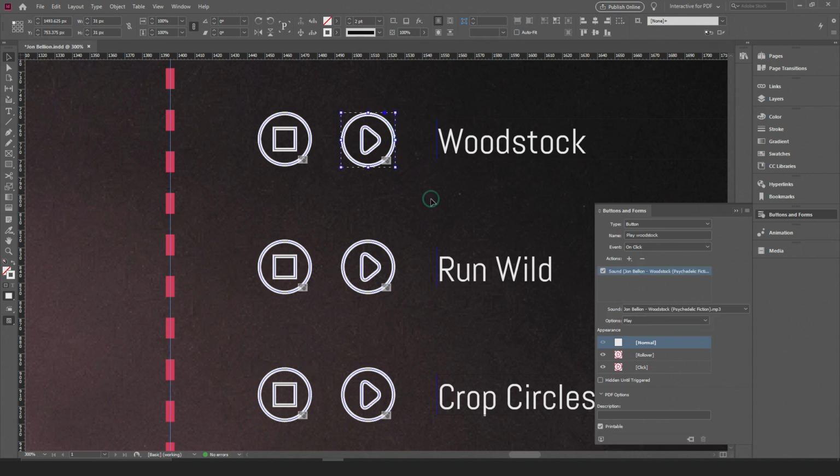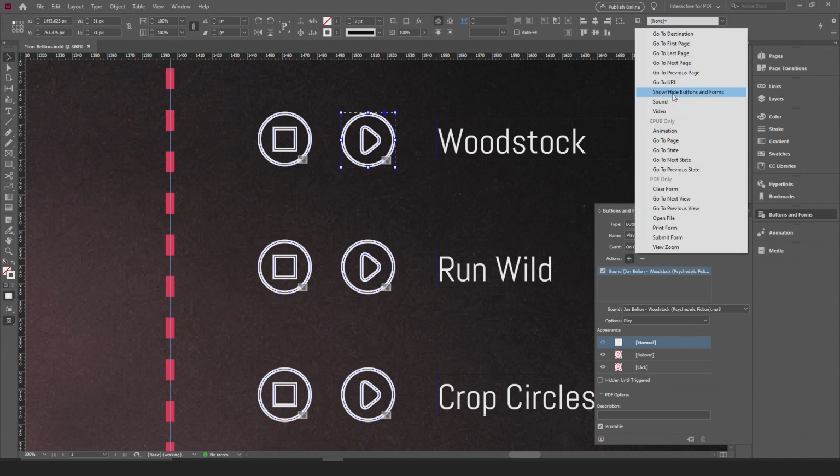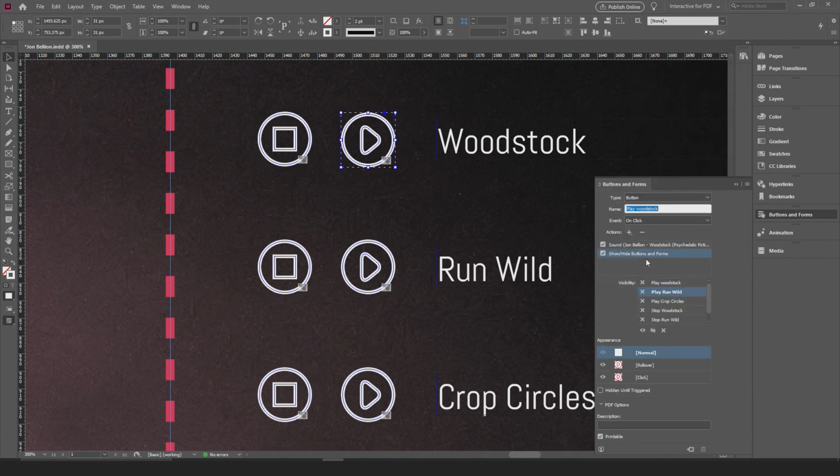So what I'm going to try and do now, so we have our play button over here for Play Woodstock, and when you click it, it is going to play the song Woodstock. What I'm also going to do is add a second function to it, which is going to be to show and hide buttons. So once I click the play button, I want it to disappear, and I want the stop button to replace it in the exact same position.